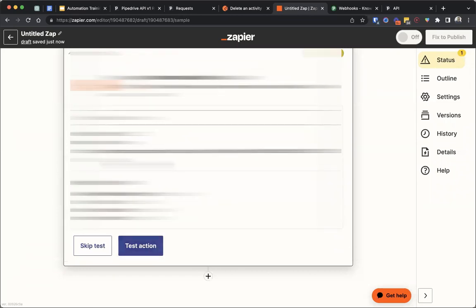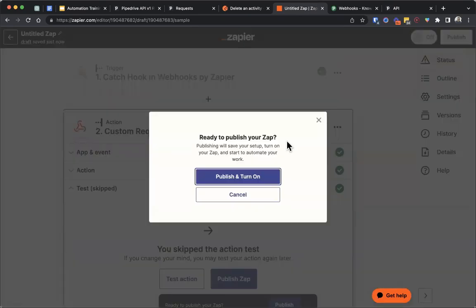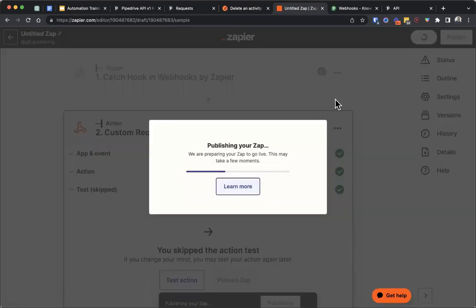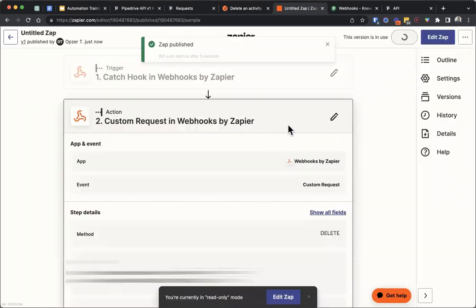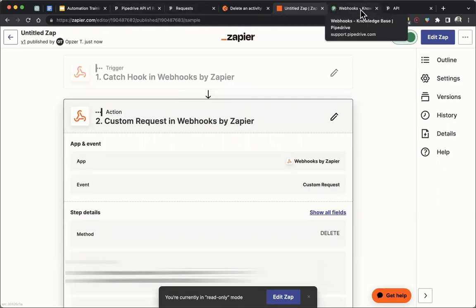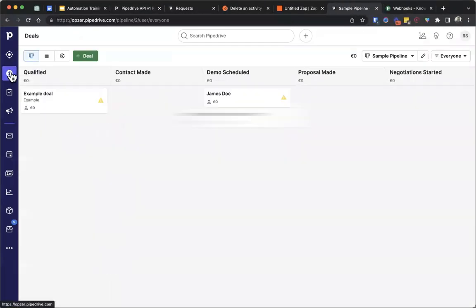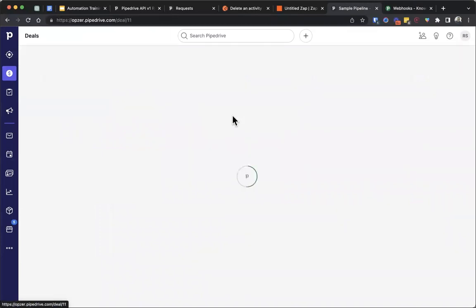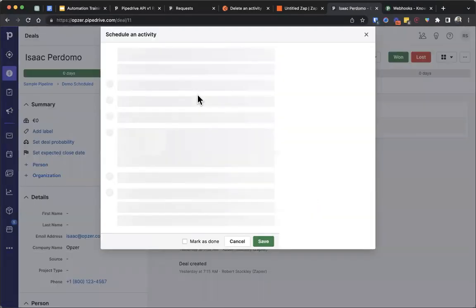I'm not going to test this because I already have the activity number 2 deleted. I'm just going to skip this test and publish this zap. Again, remember that this is just for illustration purposes. I'm going to show you how you use webhooks to trigger, and how you use webhooks for actions in an API. This particular Zap is pretty pointless based on what it's doing, but it's for testing purposes. So let's go back to deals and create an activity. Let's see what happens.